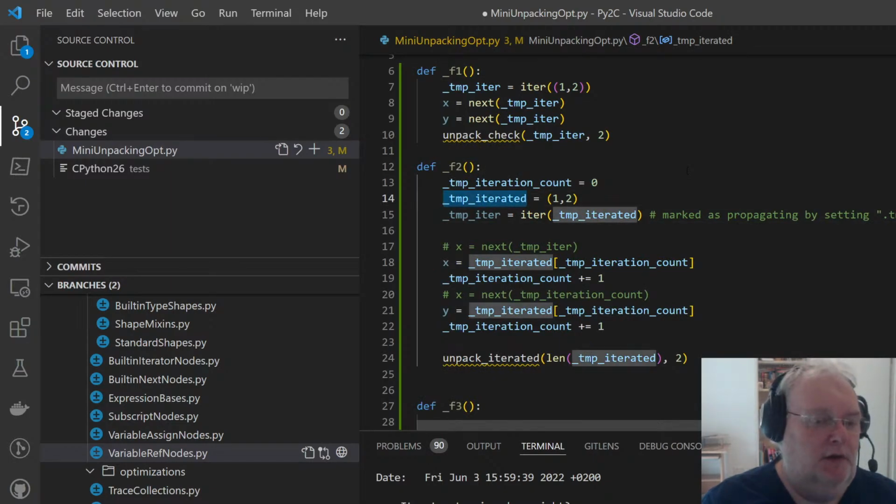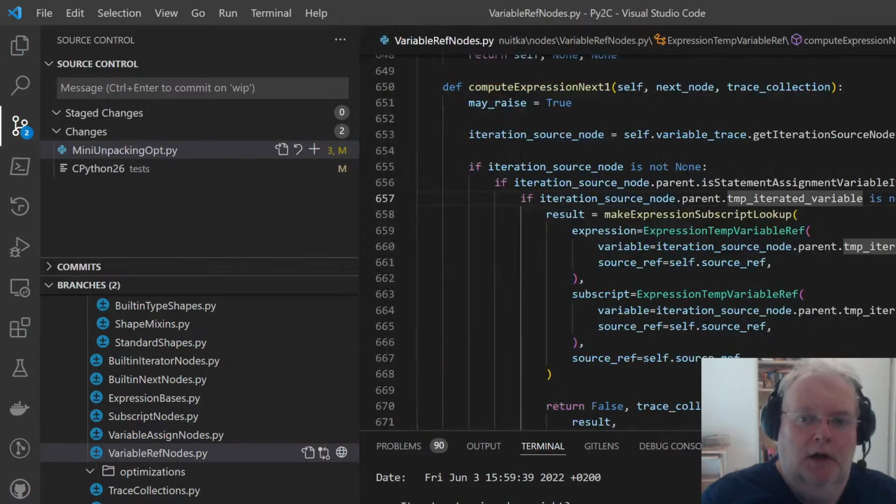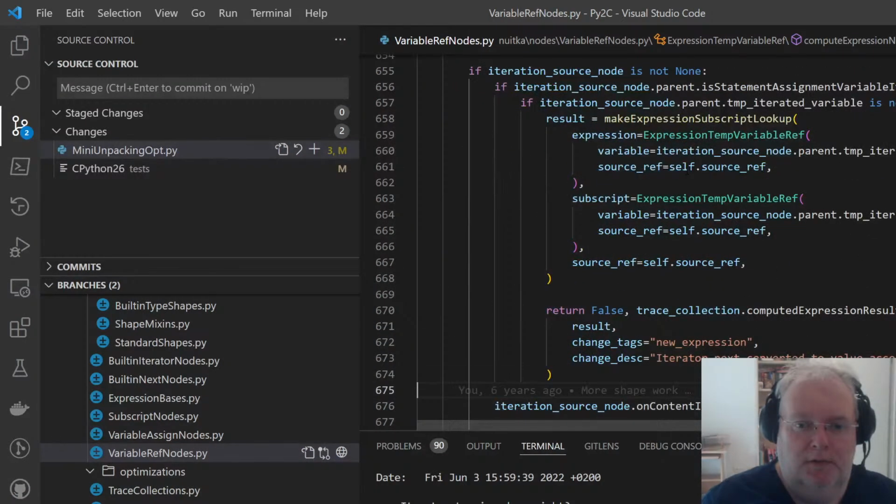Obviously these are unique names, and that's a variable object, and the variable object has the name and so on. And then I make a subscription lookup on the expression. The expression is the iterated variable, and the index, the subscript, is the count variable. And there we are. We tell the next node, replace yourself. You are being replaced with that.